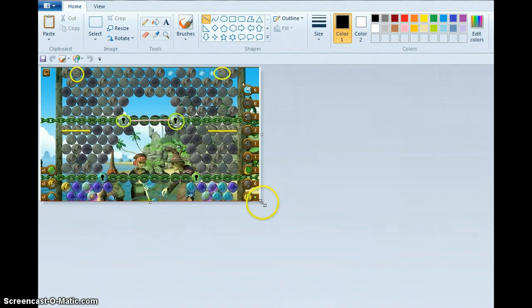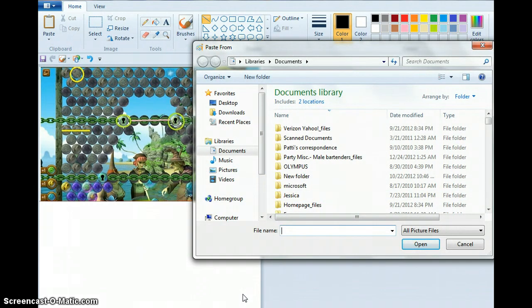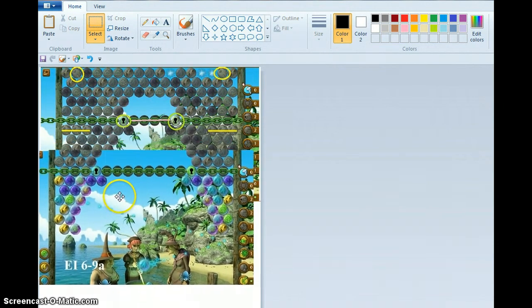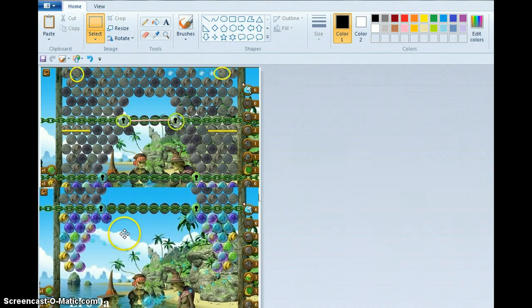Before we add the bottom picture, we have to extend this screen as such, and that's where our bottom picture will go. Then we always go up to this paste from, and we'll write EI69 bottom. And the picture appears on top of the other one. So now we just pull it down and we do our best to line it up.